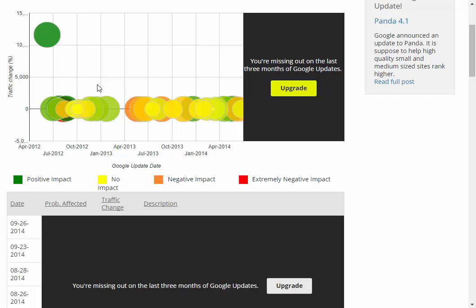Okay, the colors of the circles. If the circle is green, then that means your site has been positively affected by a Google update. If the circle is yellow, it means there's been no impact. If it's orange, it means there's been a negative impact on your site. And if it's red, it means there's been a very bad impact on your site.